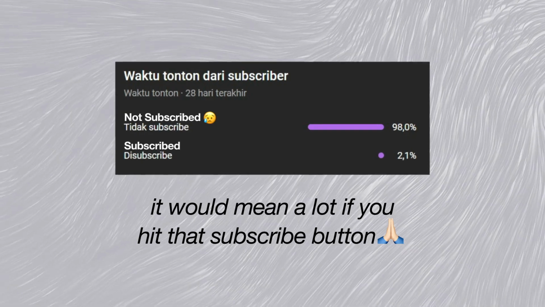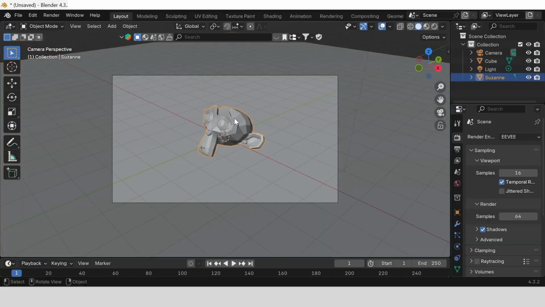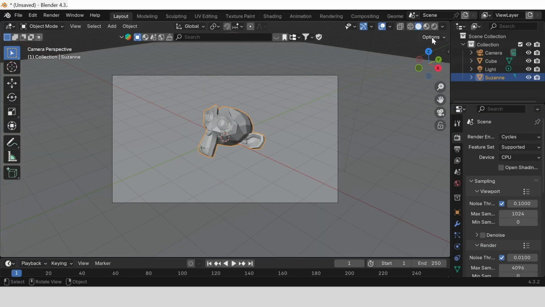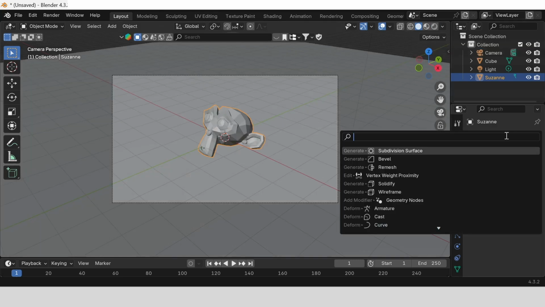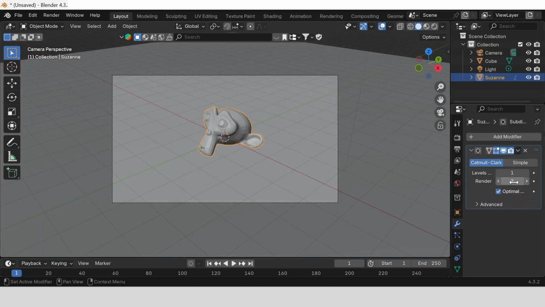I already prepared the monkey object and the background here. Now I change the render engine to Cycles and then go to remesh and subdivide the monkey so the object would be much smoother.